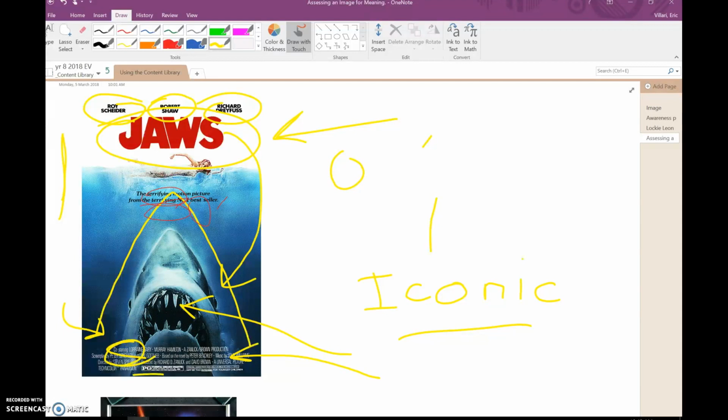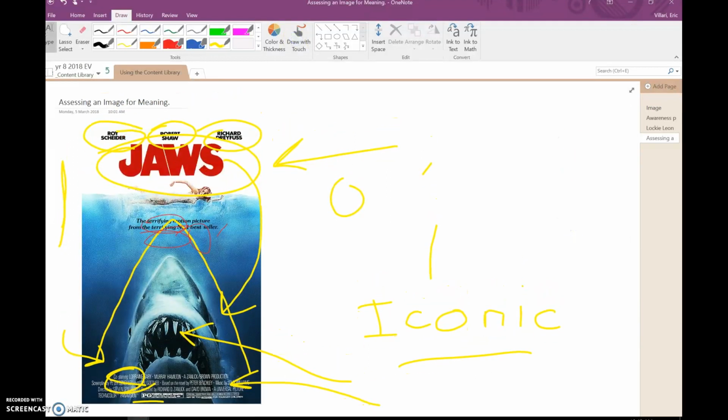So what is the meaning that's actually created in this poster? The image creates the meaning that the film is, well, you should be able to work that out, but it's suspenseful.